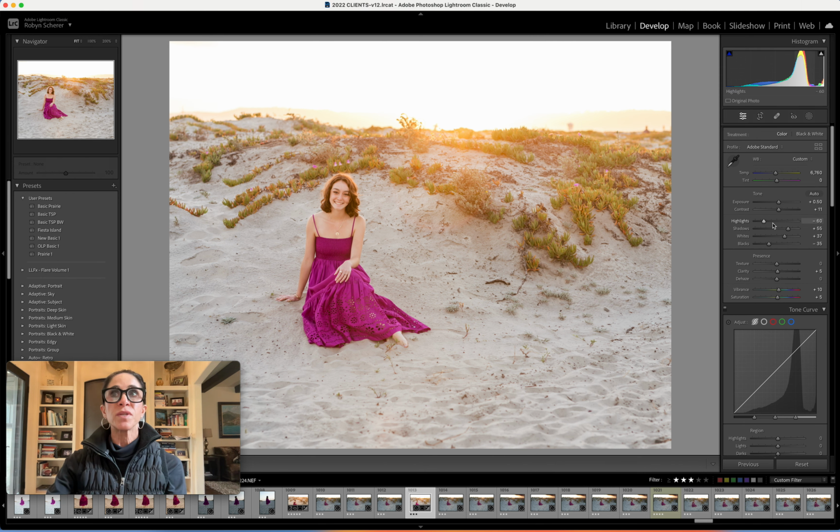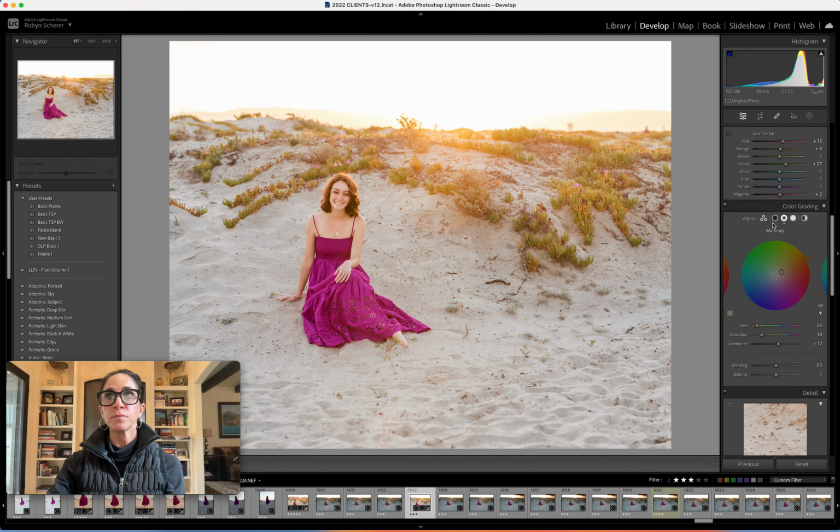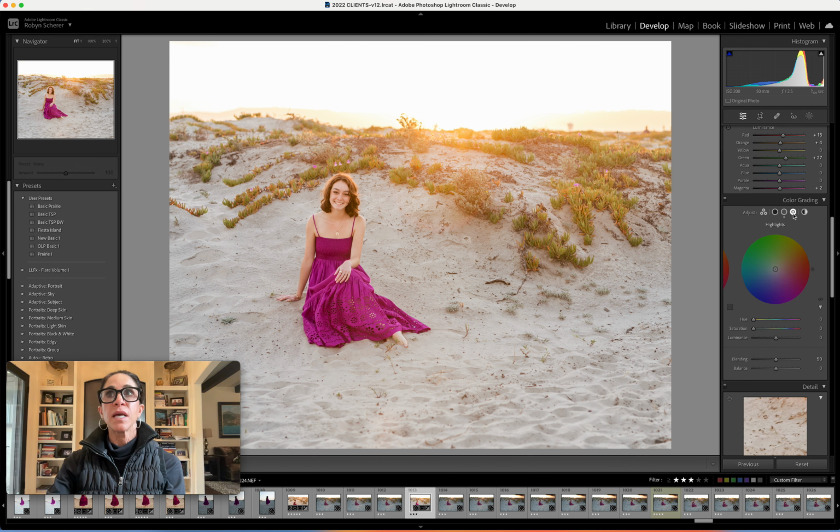So with some warmth in the midtones, I'm going to go to the highlights, and I'm still going to stick to the warmer areas. Again, watch these numbers change. I'm going to bump up the saturation a hair, bump up the luminance a hair. Now you'll notice these numbers are all for each section: highlights, midtones. Your blending and balance will stay the same for all of them.